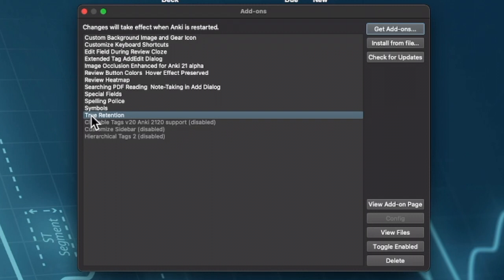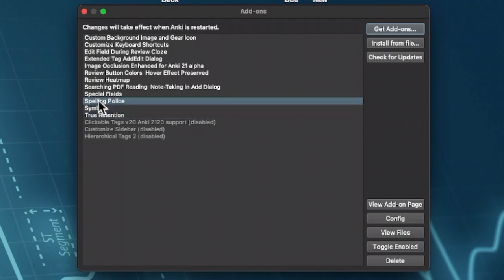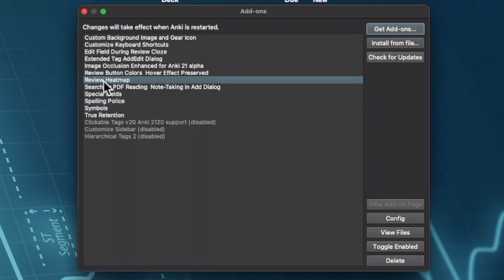For me, that's going to be true retention. I think this one is really important. I'm going to show you how to get this add-on. Symbols, I think that's important. Spelling police, I think that's important. I like my heat map.